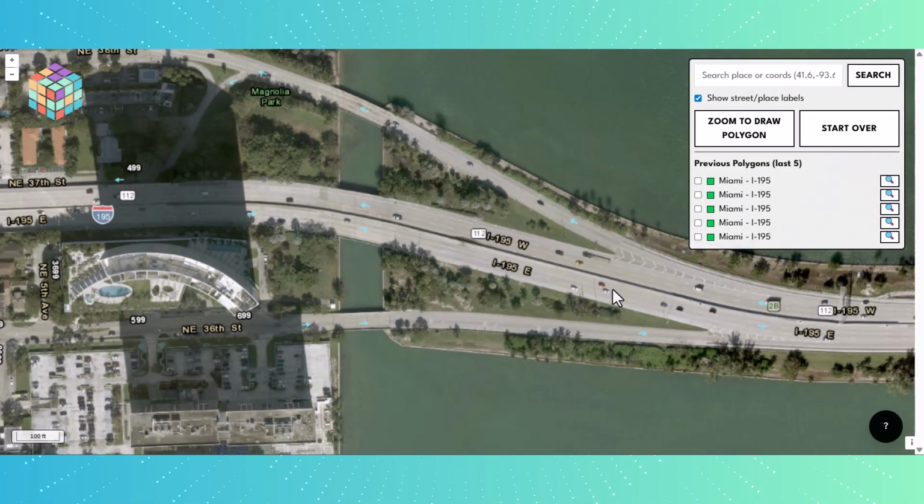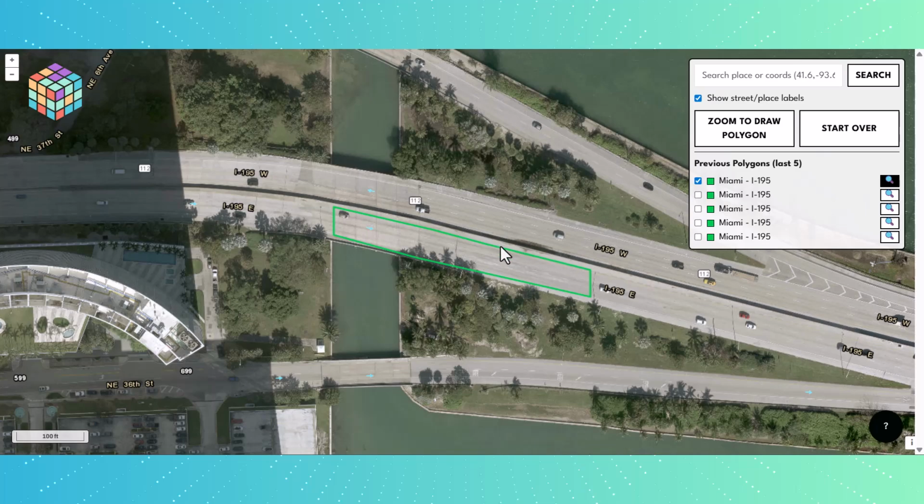Right, now we're going to take a look at some best practices when selecting an area of interest and defining it with the polygon tool. So I'm going to start out with a few cases of bad practices. First off, I'm going to take a look at a polygon that was drawn on this I-195 project.